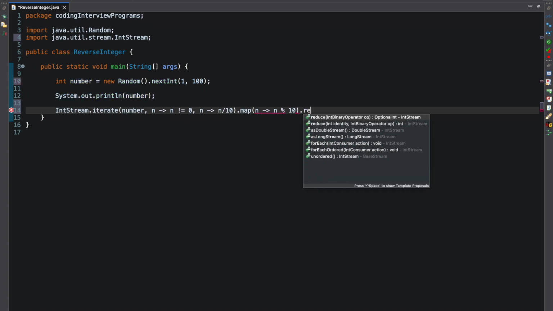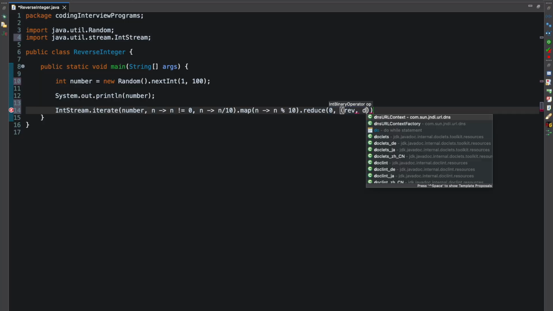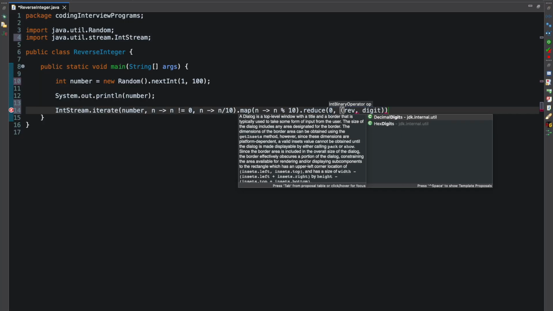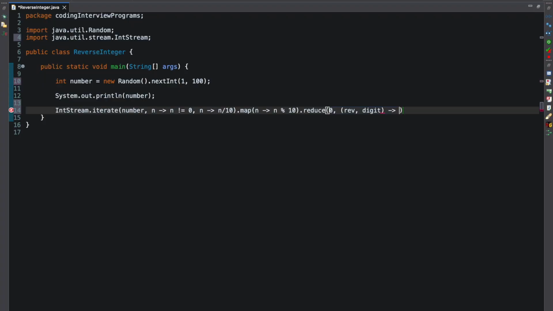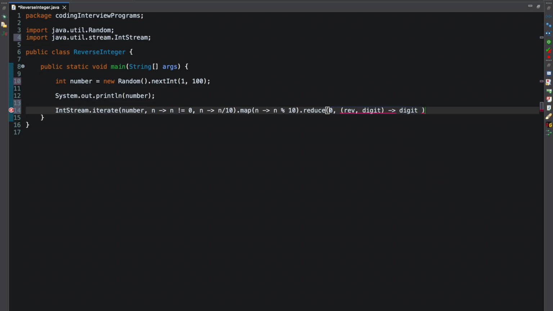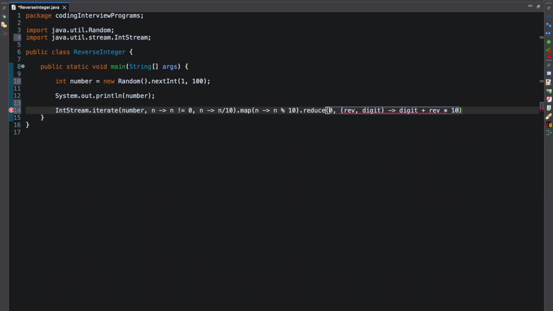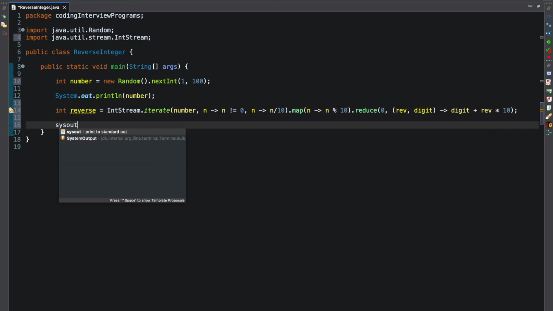Now I would call the reduce, and the initial value is 0, and I would say reverse plus the digit. Just do the sum first. So I would first sum up the value, and then I would multiply by 10. Now I would assign it to int reverse, and now I would print.